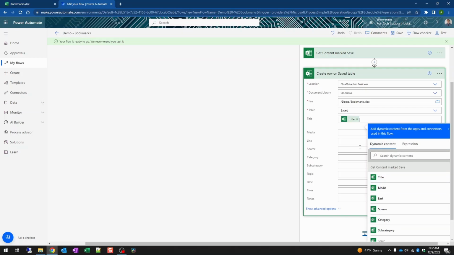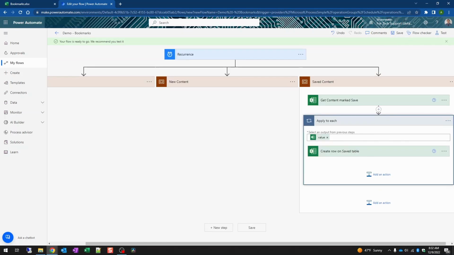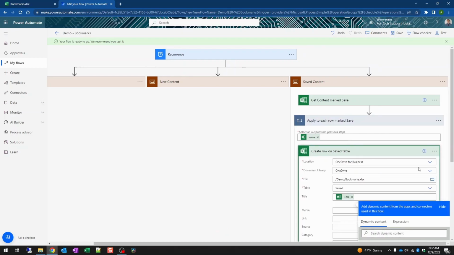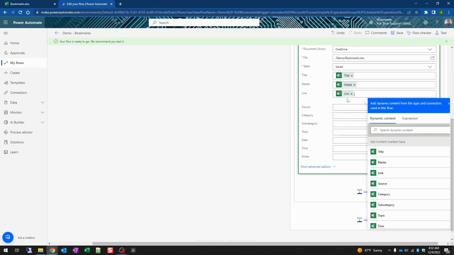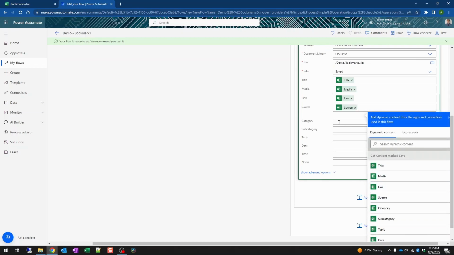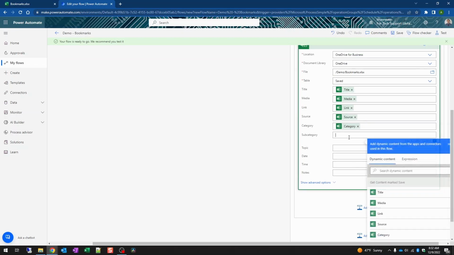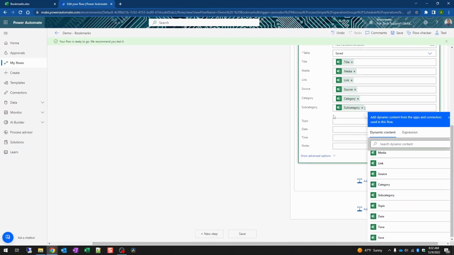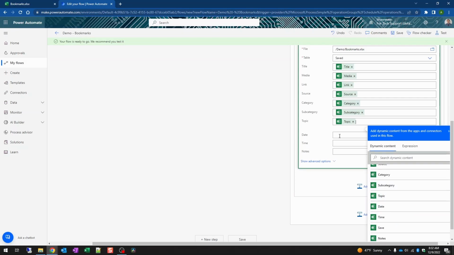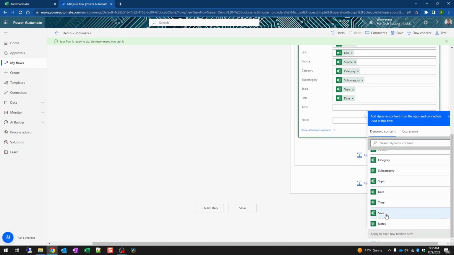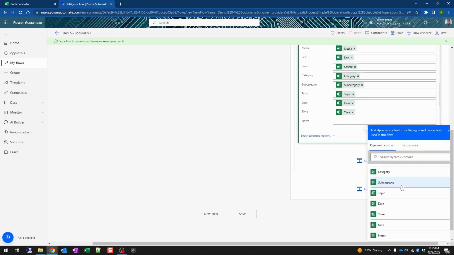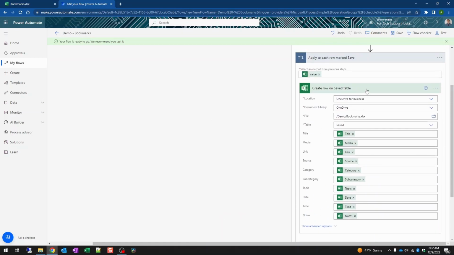So title will be title. You'll see an apply to each will be added there. We're going to call this one apply to each row mark saved. And go back in here and finish filling out all those fields by matching them with the dynamic content. So it should look like that.